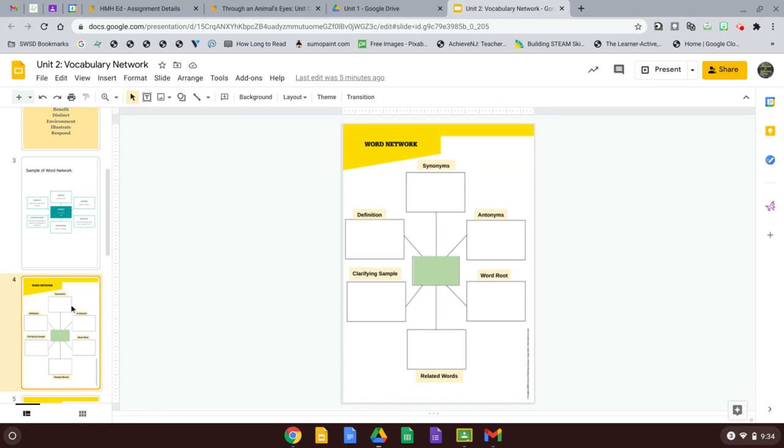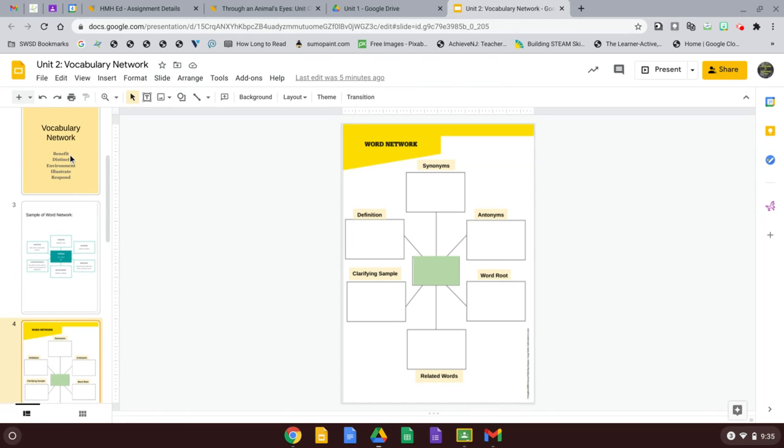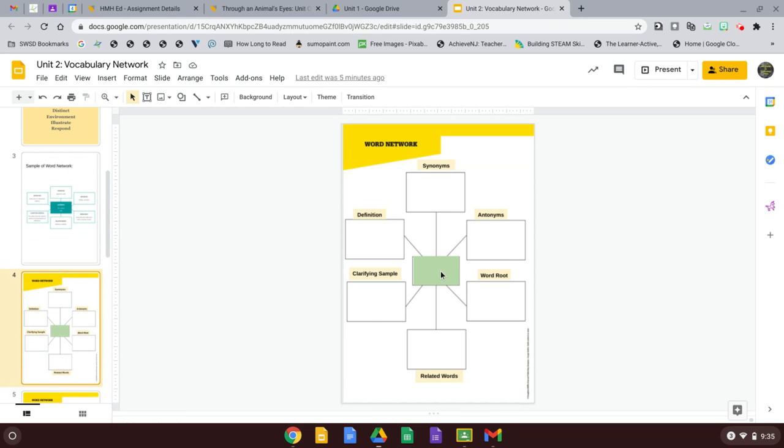So I'm going to take this slide, the first one that I have to insert something. The vocabulary word, the first word I'm going to use is this one that is benefit. Benefit goes in the center of this web. In order to do that, I click on from the toolbar, the text box.